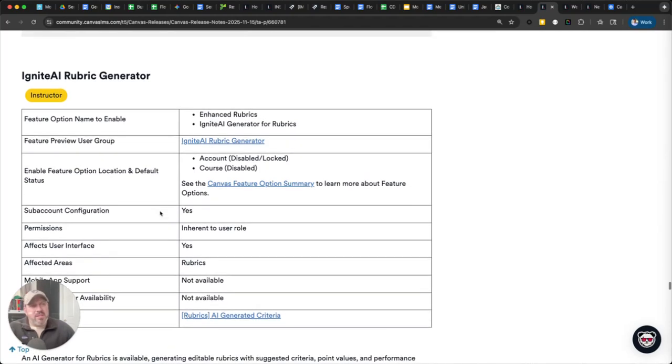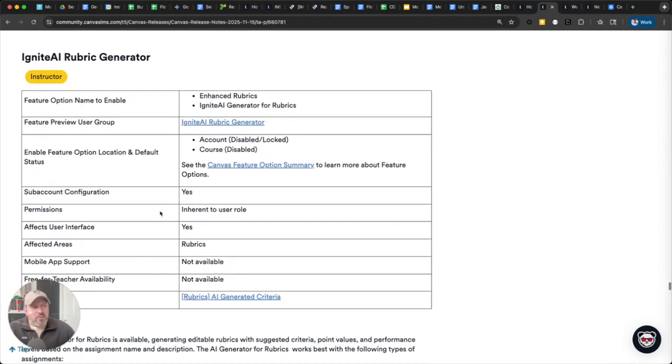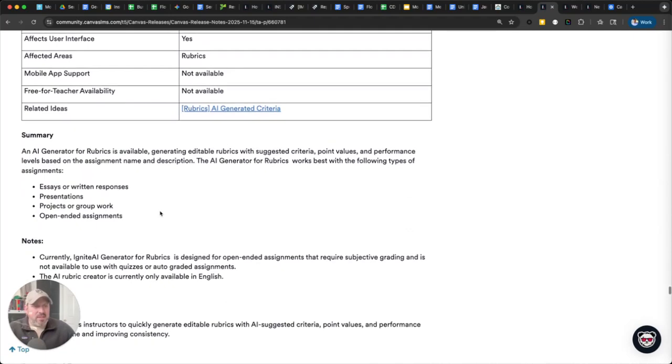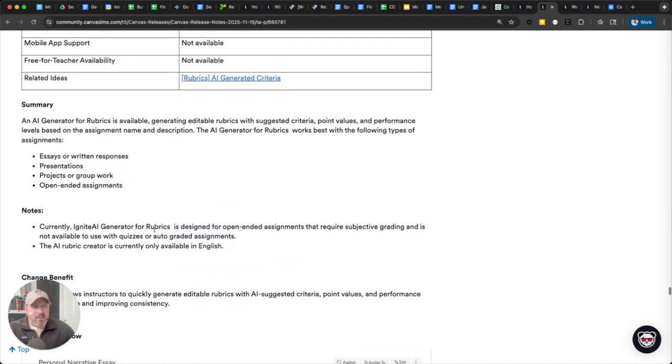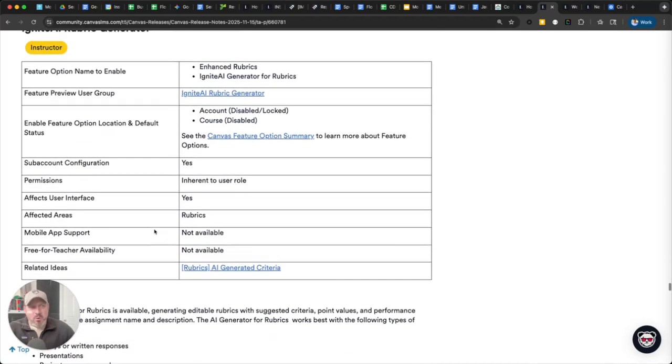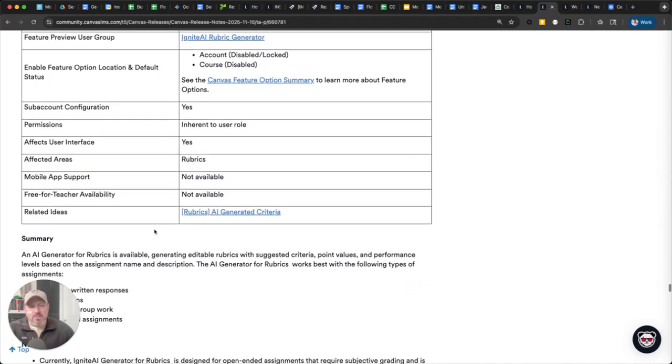The last tool we're going to take a look at is the Ignite AI Rubric Generation tool. This is a tool that is appearing inside of assignments. So I want to point out something. The caveat here is, even though it's rubric generation, it is not available within the rubrics tool itself at the course level or the account level.